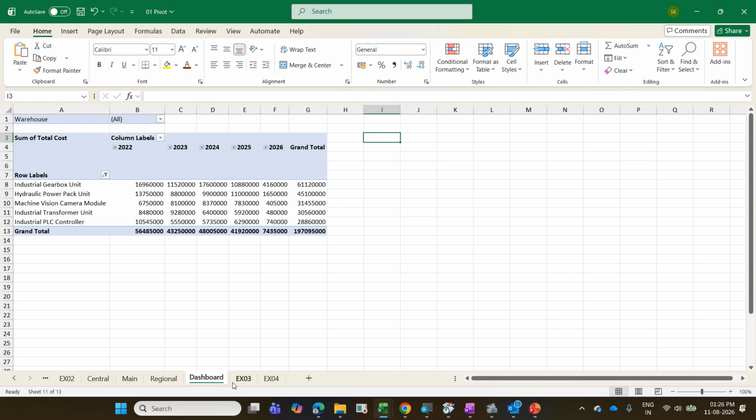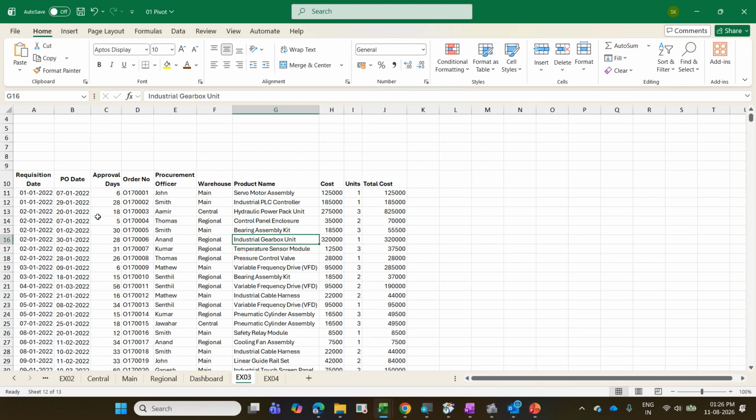Let us go to the same exercise number 03. Maybe I will take this approval days. The requisition date is this and the PO date. They have requested this product on 1/1, but the PO was received only on the 7th. So 6 days is the difference between the 2 dates. There are 28 days, 8 days, 18, 19, days going on.